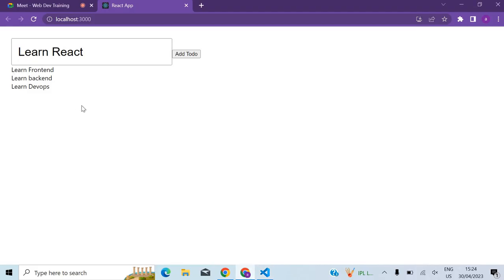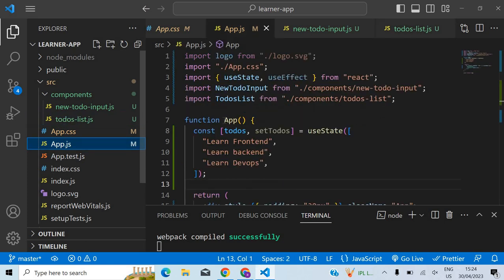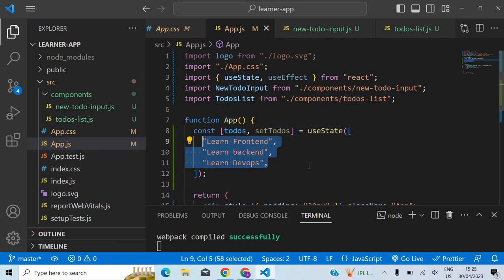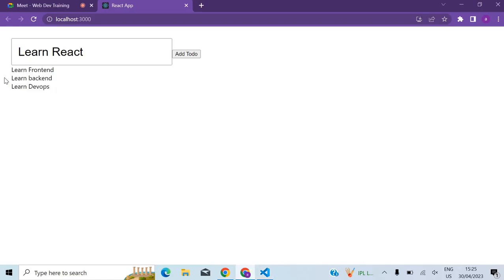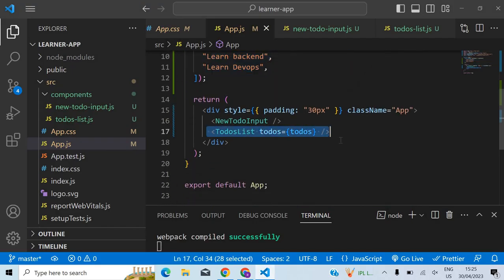Right now if you see, we have 3 to-dos, and that is coming from this root component, right? There if you see, that's a state variable, to-dos, which is an array which will store all of our to-dos. Initially we have 3 to-dos, and those 3 to-dos are displayed here. Those 3 to-dos are rendered by which component? By the to-dos list component.